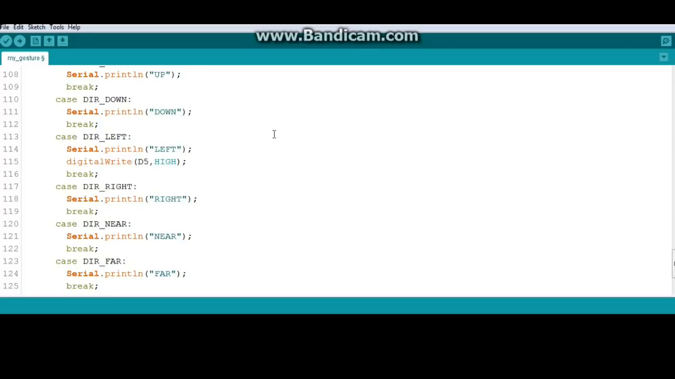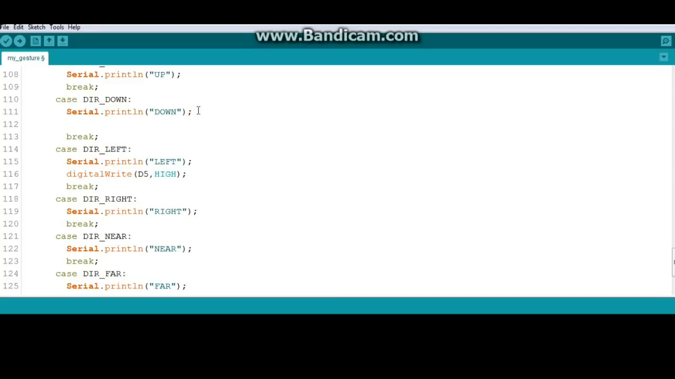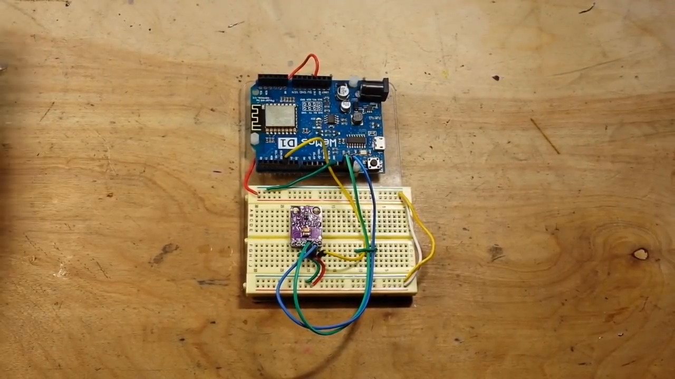make it high, and then for down, we'll do a digital write, D5, and we'll make it low. Now that should allow us to turn something on and off. So we got our code. Now all we need is a little bit of hardware, right?